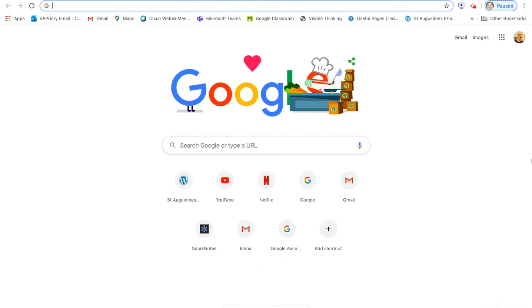Okay, let's jump right in. For starters, you should be using Chrome as your browser. And we advise all students and parents to be using Chrome as their browser when accessing school applications, either on Google, on Microsoft, or on the VLE. Sorry, VLC is my media player.